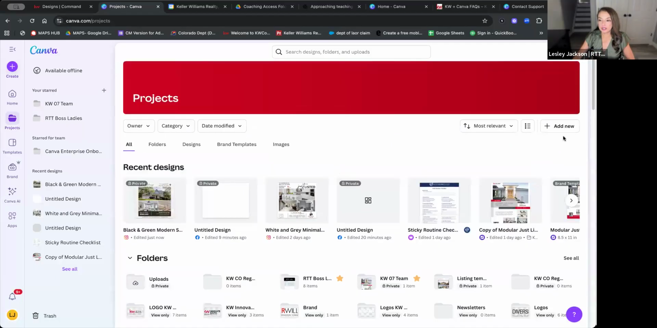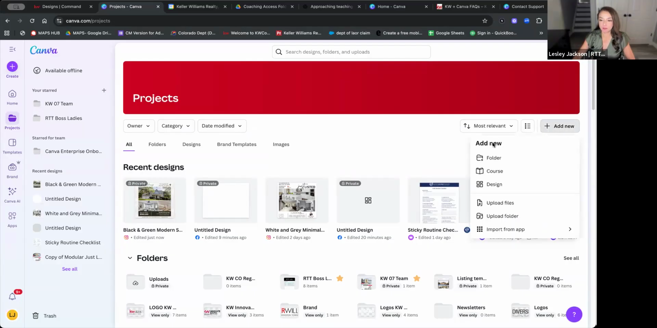So on the right-hand side of the screen, below the red banner, you'll see add new. I'm going to select that add new button. And from there, I'm going to navigate to the folder option.